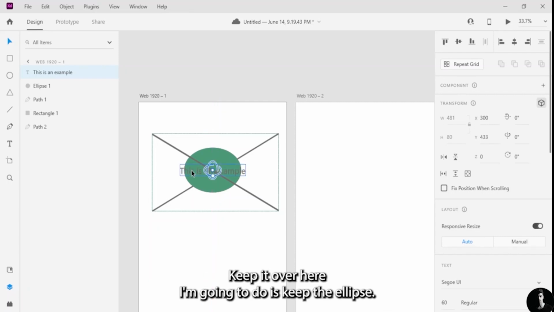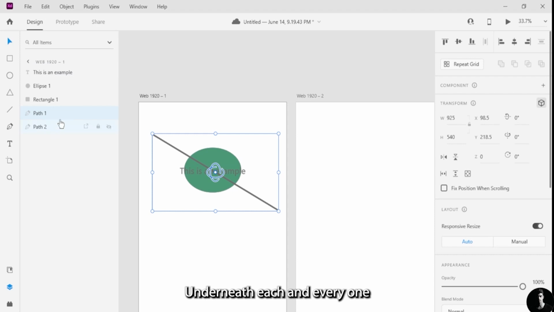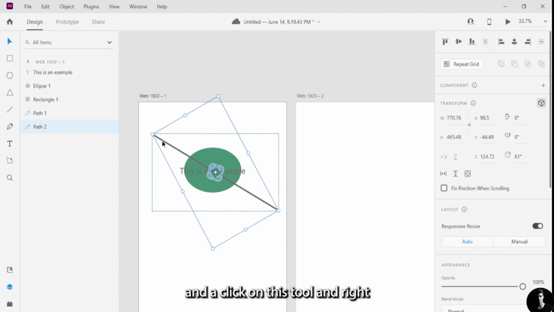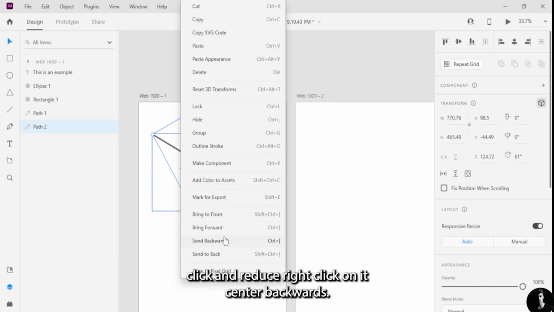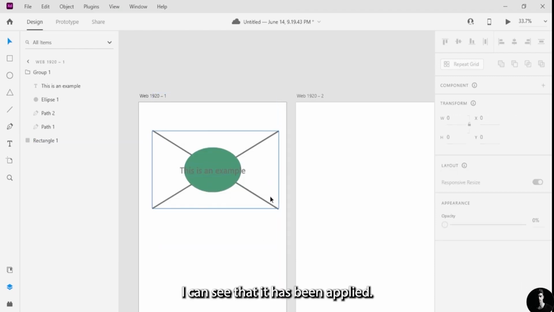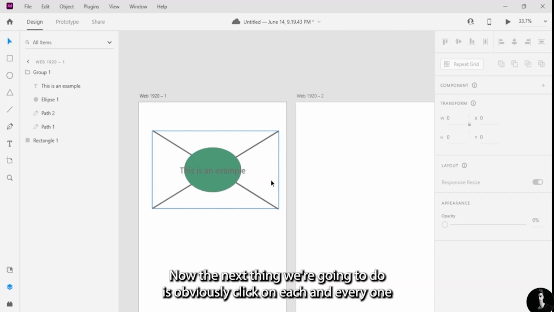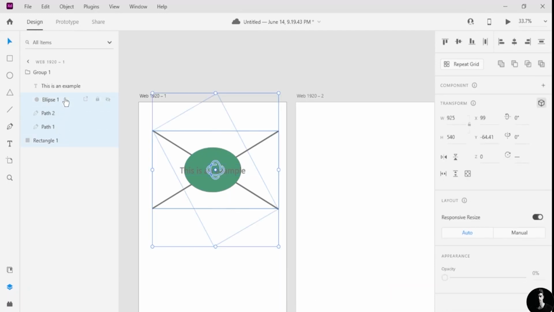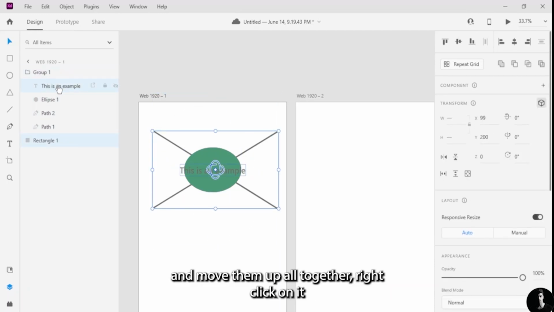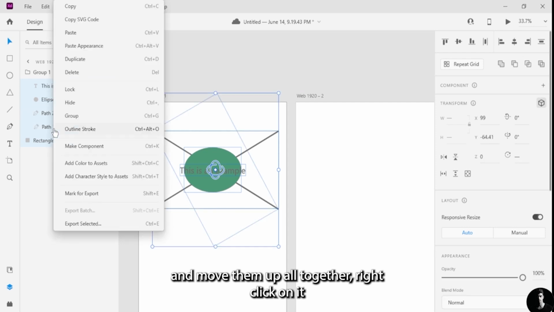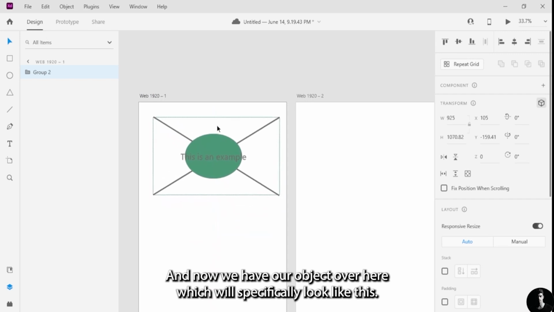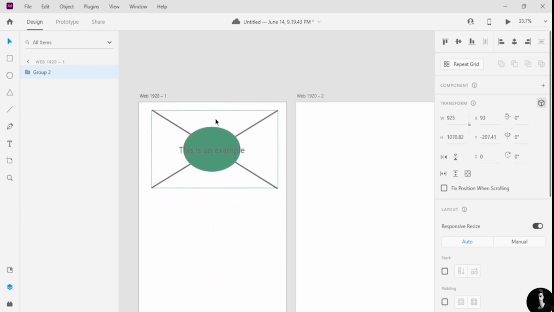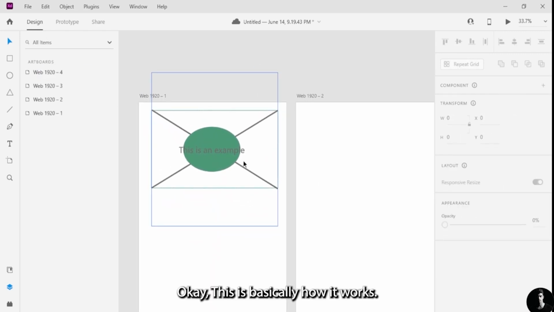Keep it over here. What I'm going to do is keep the ellipse underneath each and every one. I'm going to click on this tool and right click. I'm going to right click on it, send it backwards. And you can see that it has been applied. Now the next thing we can do is click on each and every one and group them all together. Right click on it. What I'm going to do is group them all together, and now we have our object over here, which will specifically look like this. Okay, this is basically how it works.